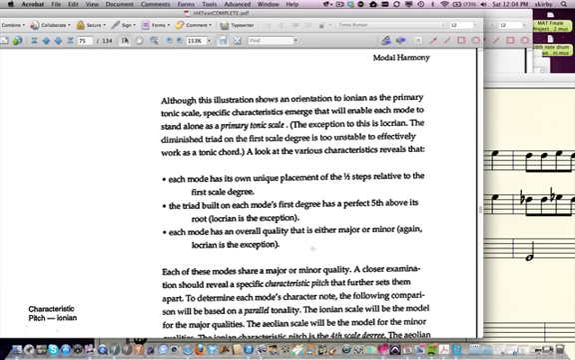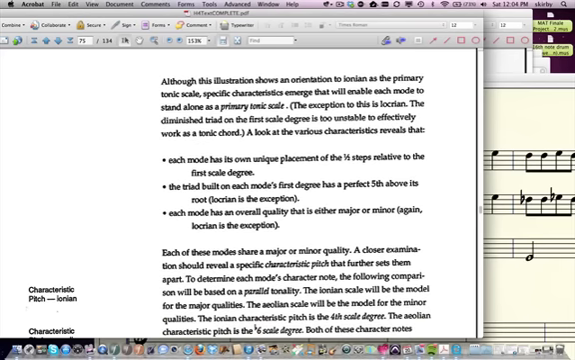Each mode has an overall quality that is either major or minor. And again, Locrian is an exception because it has a flat five, so it doesn't really have a minor triad. It doesn't have a major triad, of course, so a diminished triad is the essence of that sound, and that's neither major nor minor.